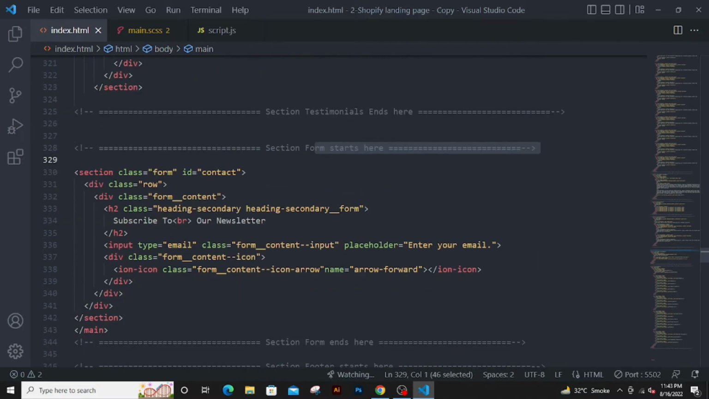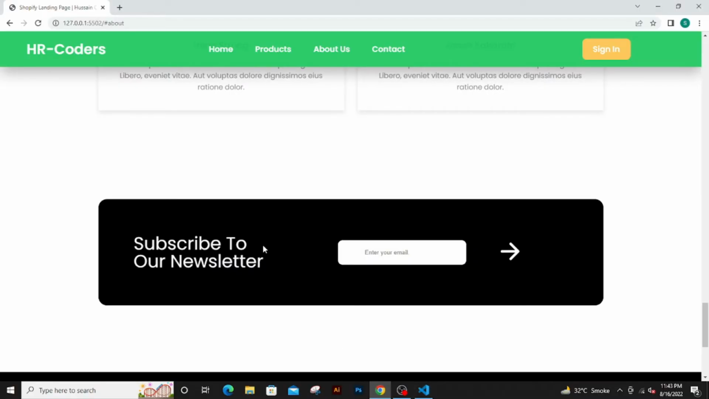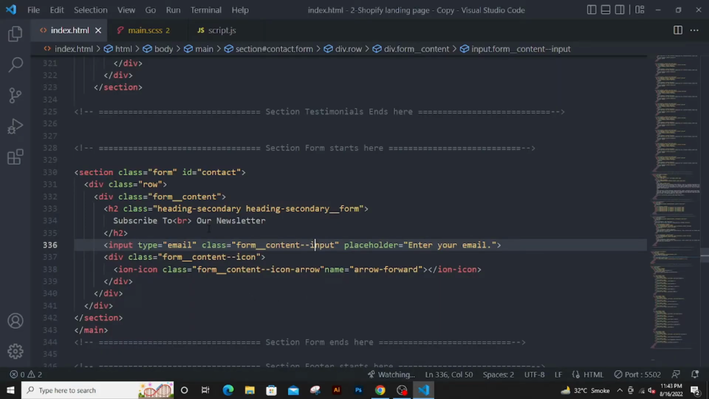Form starts here. Section, class, form, and id contract, we can call it id2. As you can see, I am not using the id, I am only using the class here, but you can use the id2. And class of row, I have told you several times, the row we are going to use to center our content, and the content is we are going to use the secondary heading here with the subscribe to our newsletter. As you have seen, there is a space or a new line. For that, we are going to use the break.